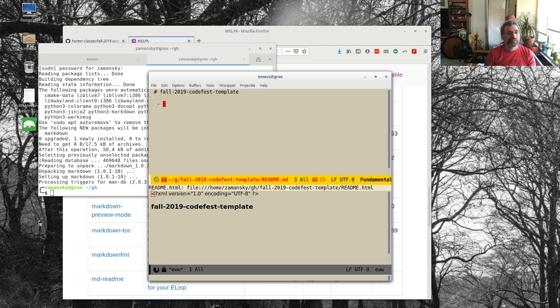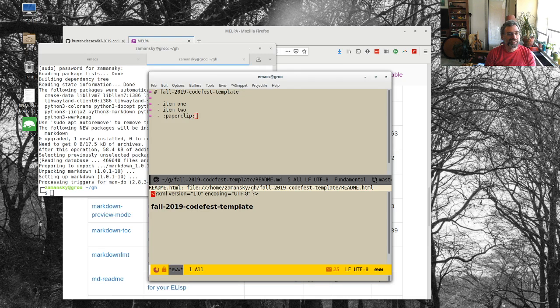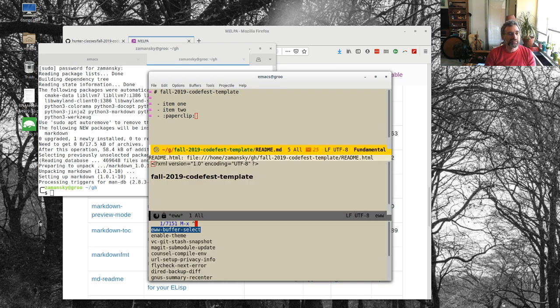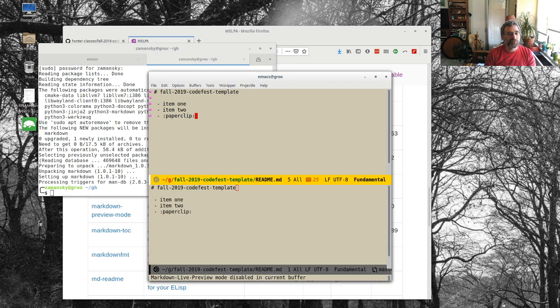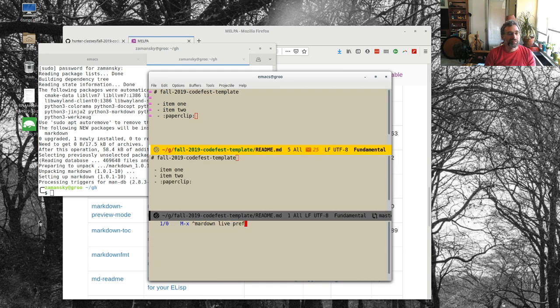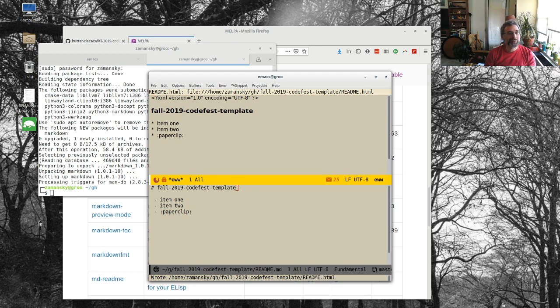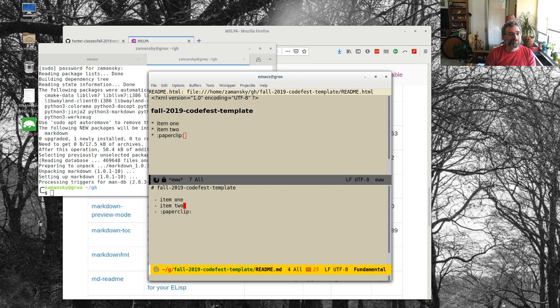So let's do item one, item two. Let's say this is paperclip. And I'll save it, and I'm not seeing this refresh. Let's try this again. Let's try markdown live preview mode, turn it off. Markdown. Try it again, and there we go. And I thought this would do like an emoji type thing, but I guess not. Let's see, let's try this one.